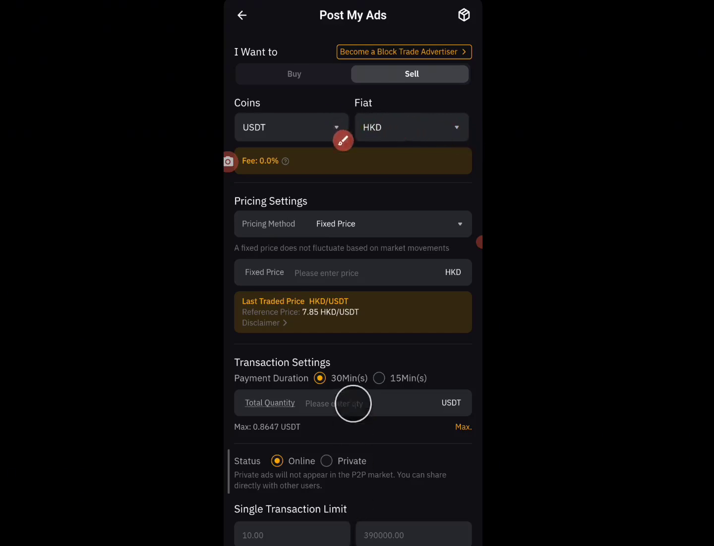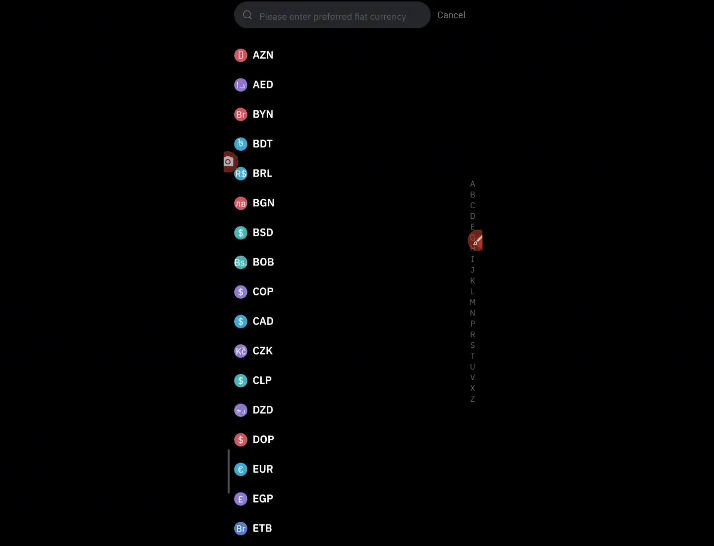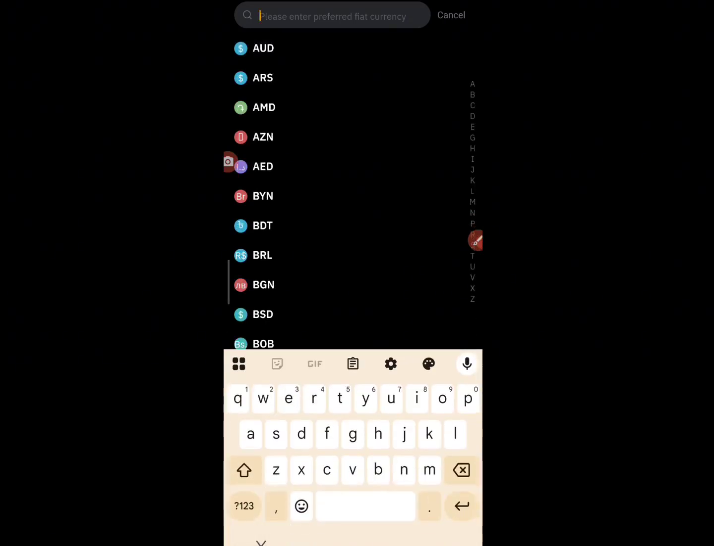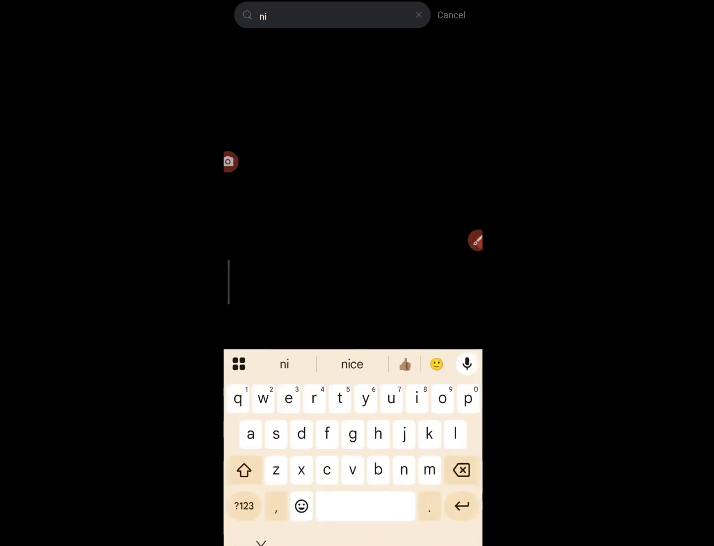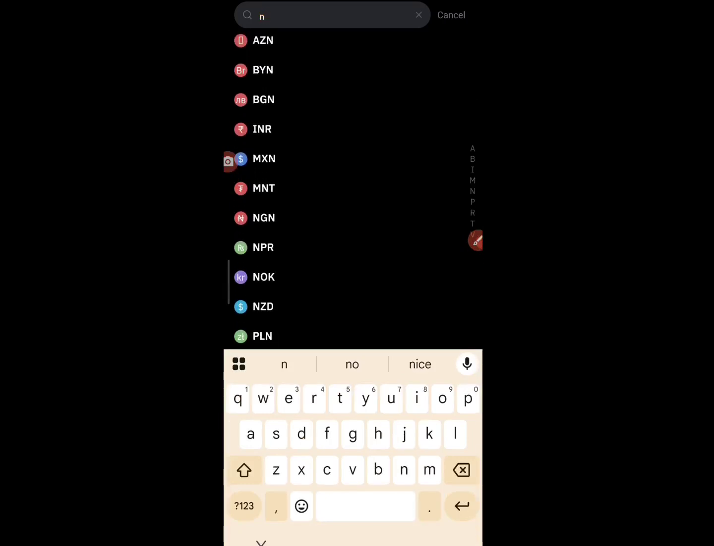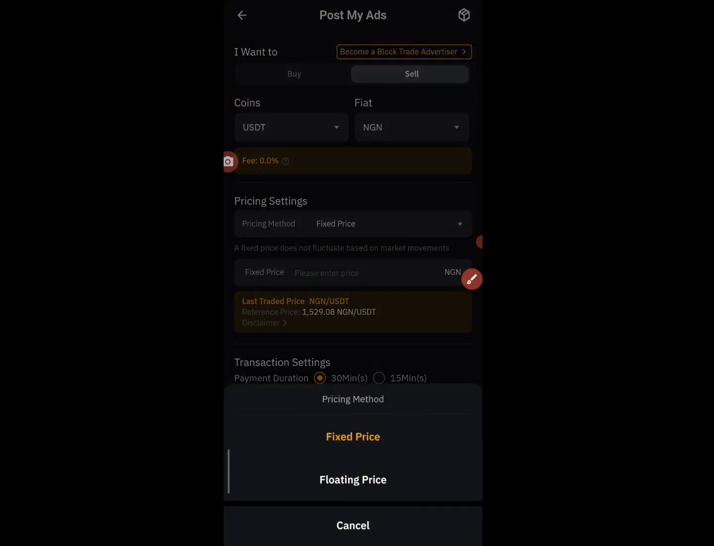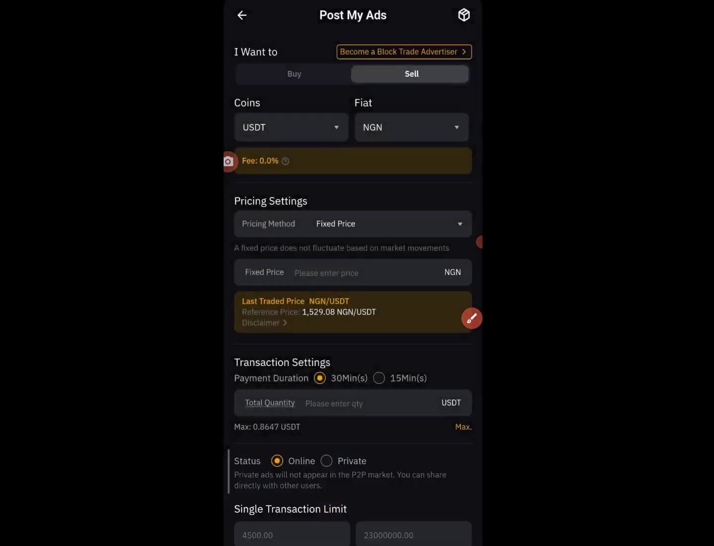So you can see we have USDT on this particular side. I'm trading USDT, and here I'm going to change my fiat currency, right? I'm going to change this to Naira. You can see NGN, which is the Nigerian Naira, right? At this particular side, I'm going to set my fixed rate. This is the fixed rate, and we have the floating rate also. So let's get this done.